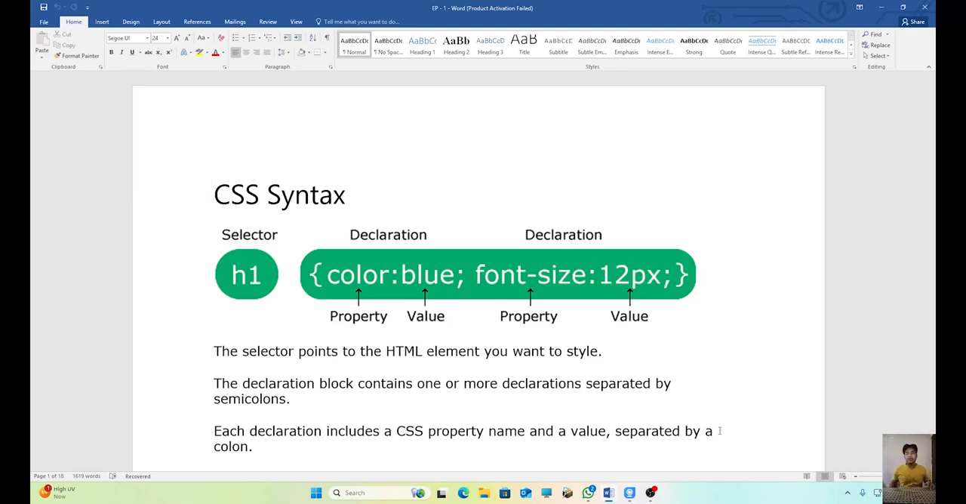Before starting, we want to clear some things. These are the basic, simple ones. We have known and cleared them in HTML with zero prior knowledge, but for verification we are just going to revise. So what is CSS syntax? It's like one of the element types.